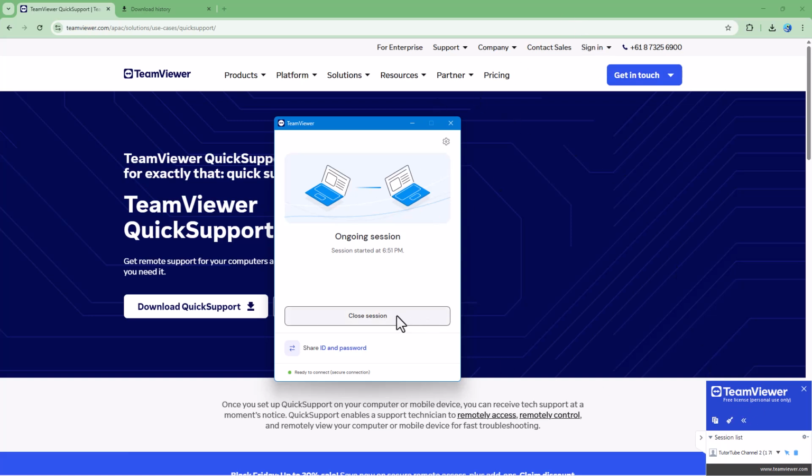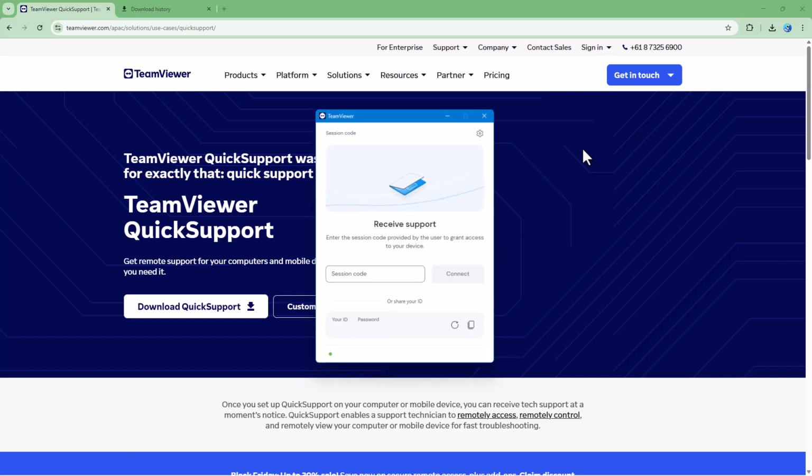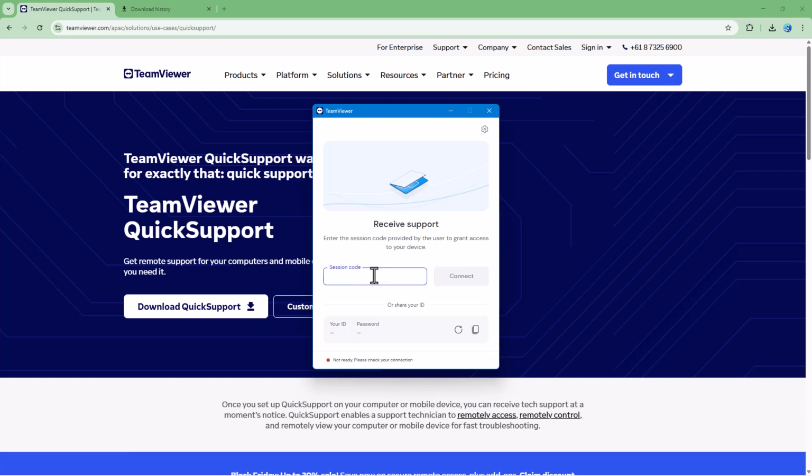So you can see that the other person can actually have access to your computer just like this. So you can see the TeamViewer right here. So you can see the ID and password. You can close the session if you want as well. So once you go ahead and do that, what happens is that you can get your support as you need, and you don't need to install TeamViewer. And same goes when you want to go ahead and access another computer as well. You can simply go ahead and enter the session code and connect. So that is how you can go ahead and use the TeamViewer Quick Support as you like.